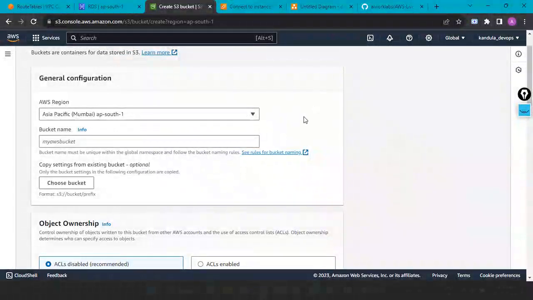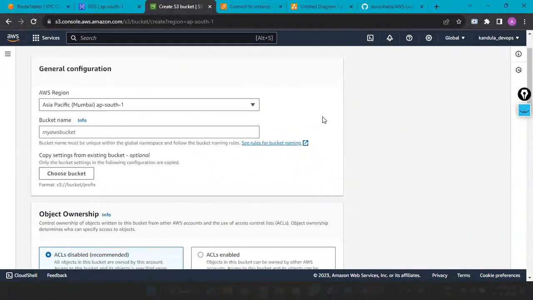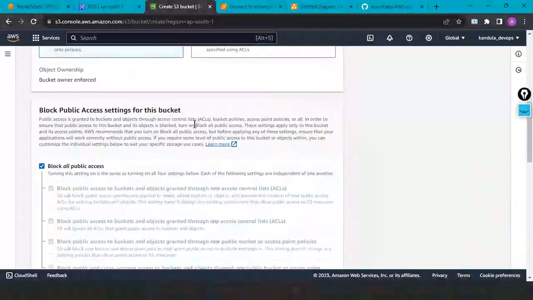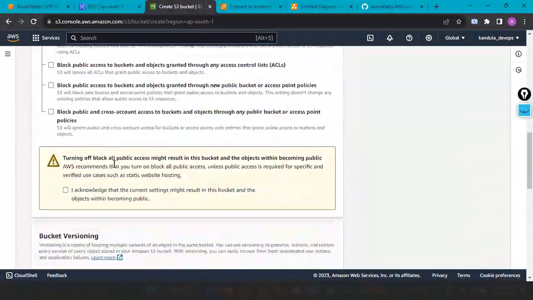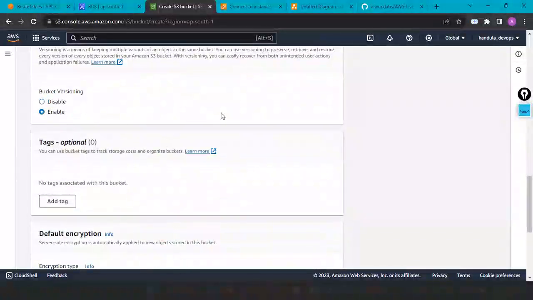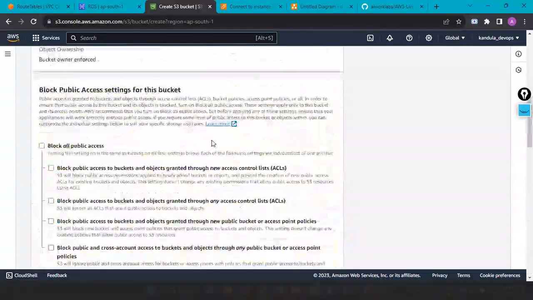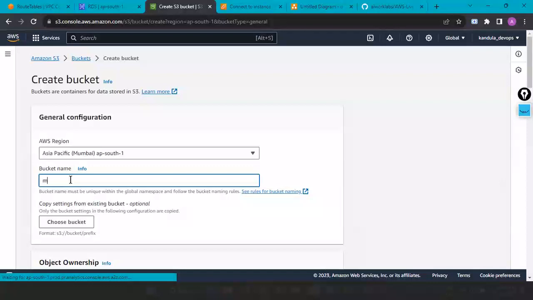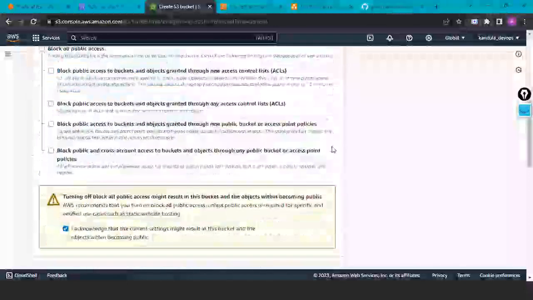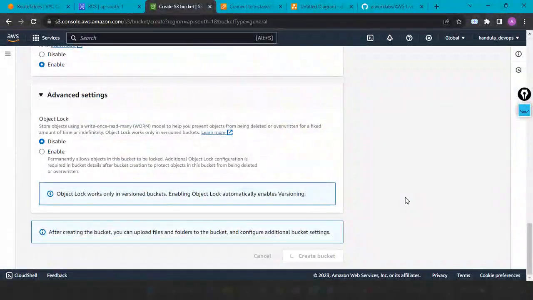Now I would like to create this storage in my same region, the Mumbai region, and I would like to access it publicly, so I'm not going to give restrictions. I would like to give a name to it: my employee app 2023 bucket, just a sample name. This name should be unique across all AWS accounts all over the world. If it is duplicated anywhere, it is not going to create. Create it.